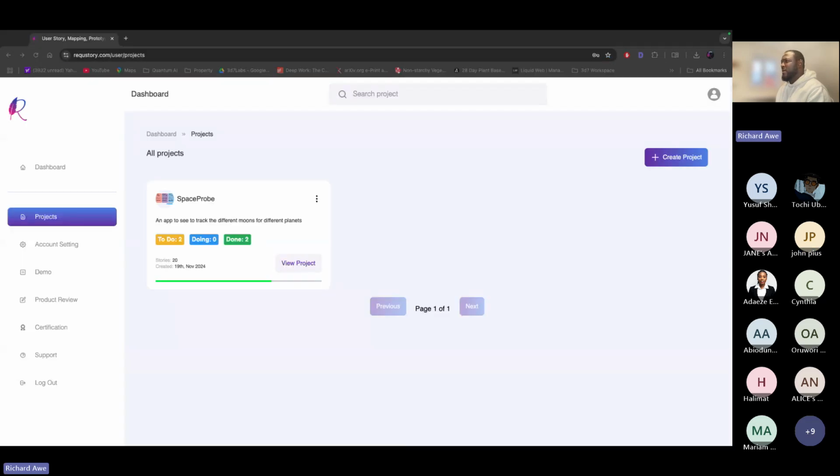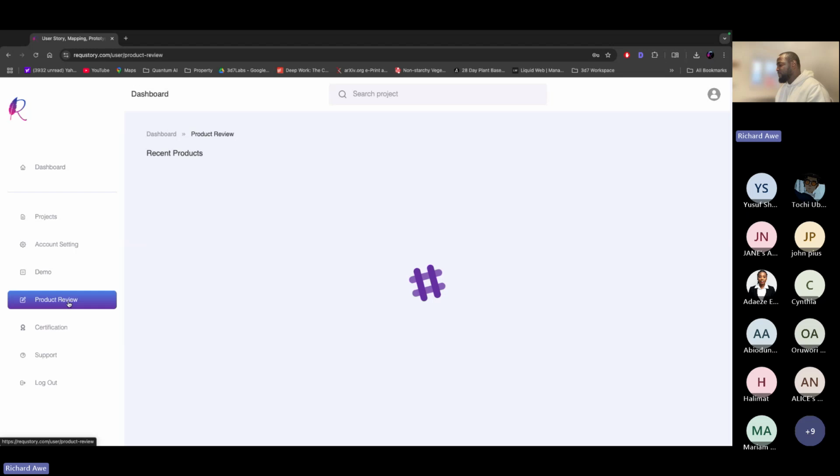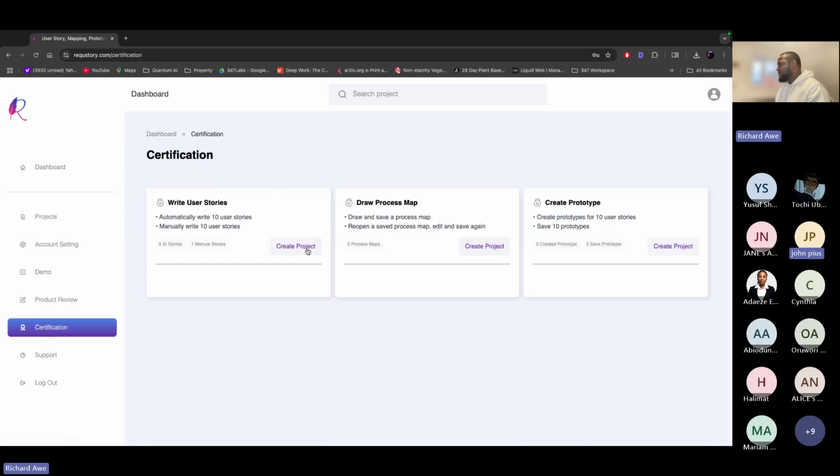Okay. If you can keep creating user stories, let me see from the back end if there's anything that is stopping you. So you said before we get certified, we should do 10 automatic. Yeah, 10 automatic and 10 manual. That's the 10 automatic, 10 manual. Then the certification pops up. You will see it in your certification.